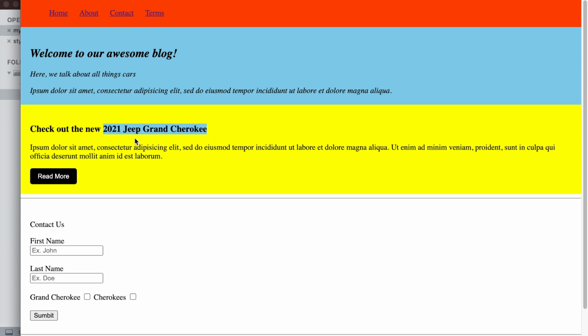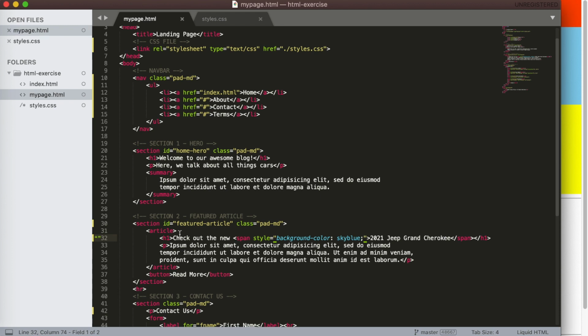Now this is an example of an inline element, like an A tag, a button, or a span tag. These things can be inline to other content. That's why they're called inline elements. Okay, I hope that makes sense.